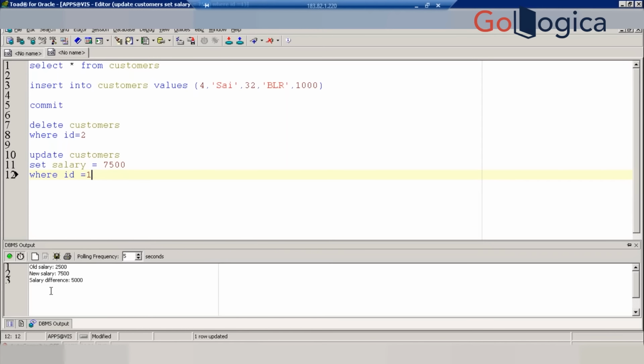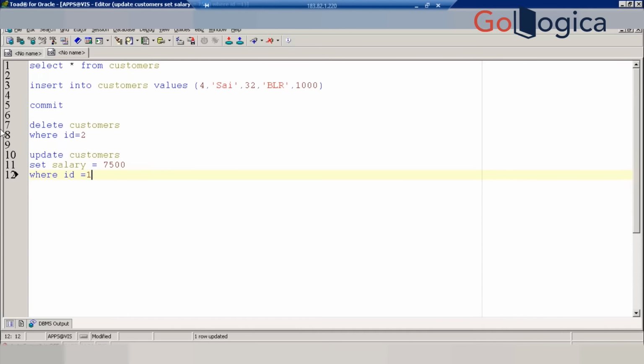See now, old salary is 2,500, new salary is 7,500. The difference is 5,000. The trigger is going to fire and it is showing. Clear? Understand, right? But it will work for delete also. Let's see the delete one also. Let me insert one more record. The record number is going to be 5. Okay, one row is inserted.